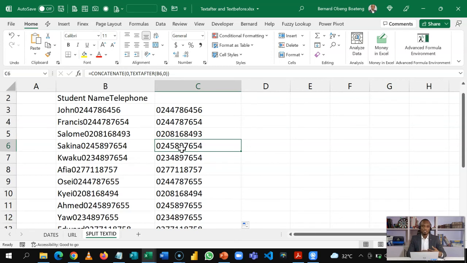Of course, there are several applications of these new functions. We'll keep exploring. Please practice and add it to your list of Excel tricks.